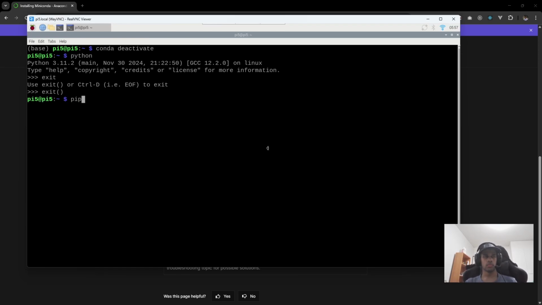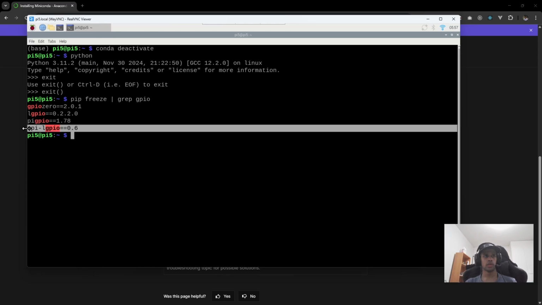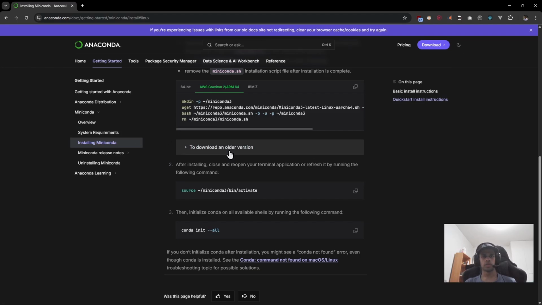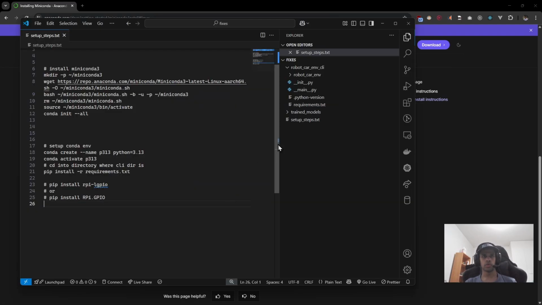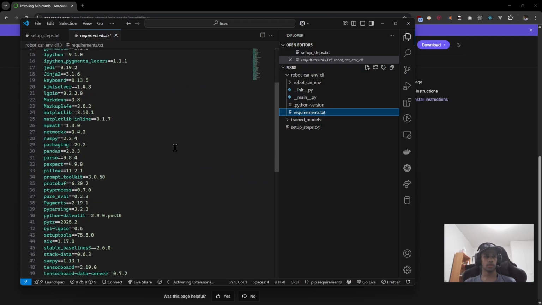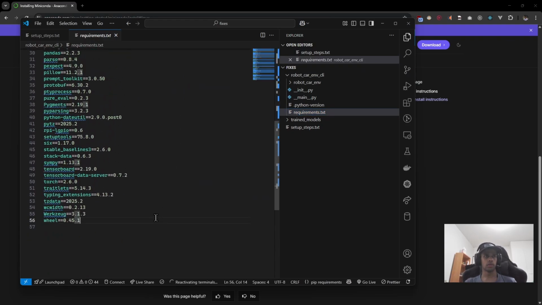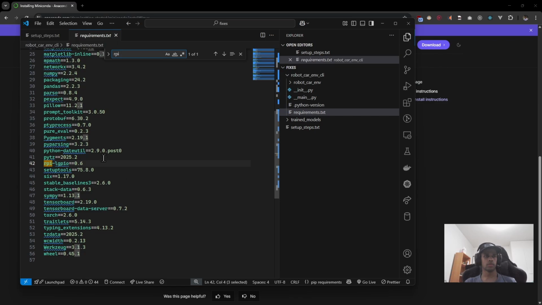You can use pip freeze, and then grep GPIO. Then you can see RPi-LGPIO. So then you get the clue, you have to use LGPIO in the requirements.txt. So over here, right now I have installed this one for Raspberry Pi 5 and Pi 4. This one works on both Pi 4B and Pi 5.